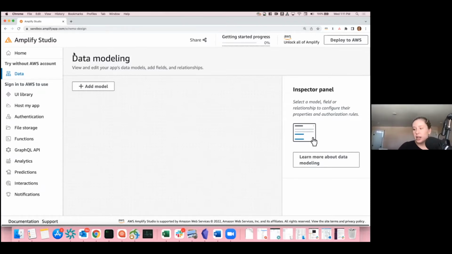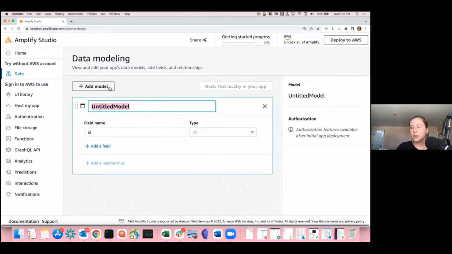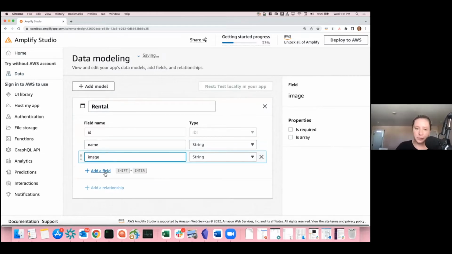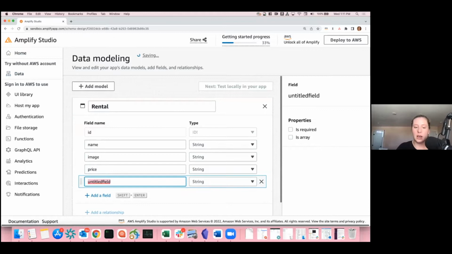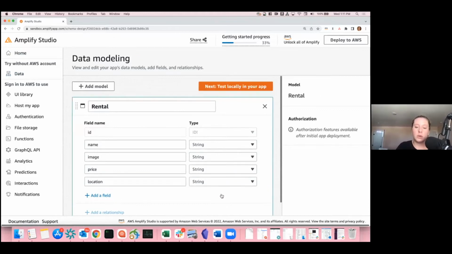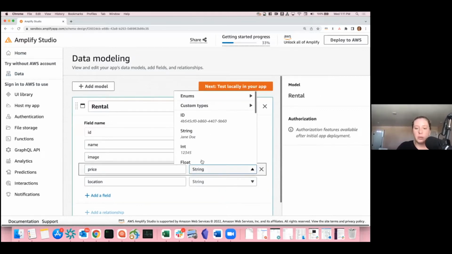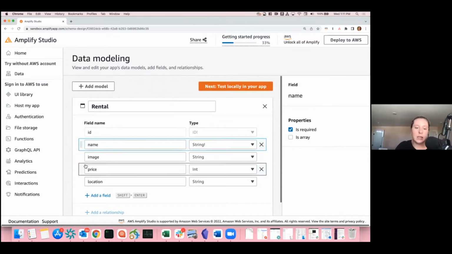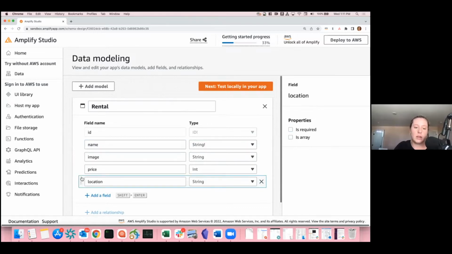So I'll create some data models here, and I'm going to create a rental, and it'll have an ID, a name, an image, a price, and a location. And you can choose the different data types for this. I'm going to choose integer for the price here, and I can also make different fields required. So maybe I'll make it so that name is required, and the location and the price.